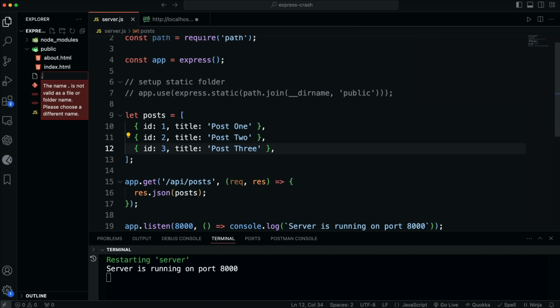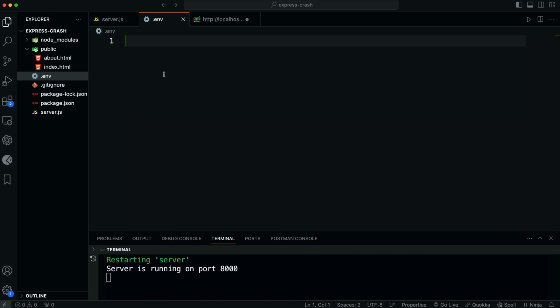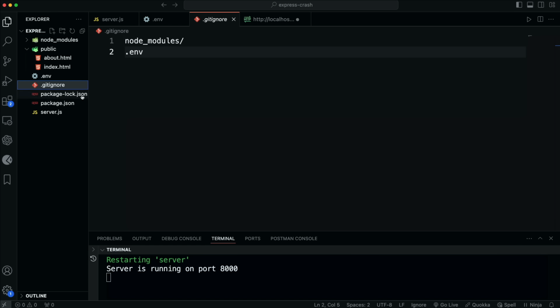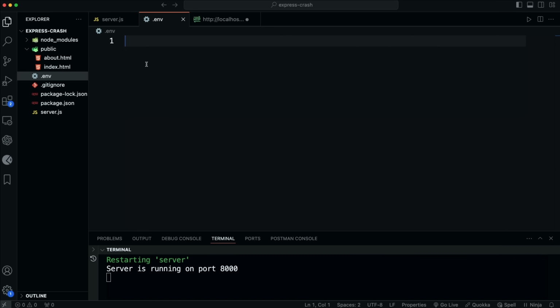So let's create a file called .env. And usually if you have like a Google API key or something like that, you'll put that in this file. So you don't want to push this to GitHub or anywhere else. That's why usually you want to put this in your .gitignore file. Now, I don't have any API keys or anything, so all we're going to put in here is the port number. Just for now, I'll set it to 8080, so we can make sure that this is being used.